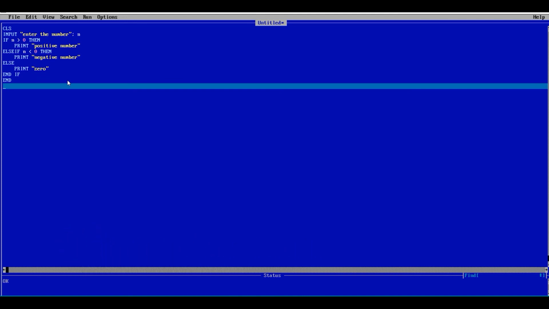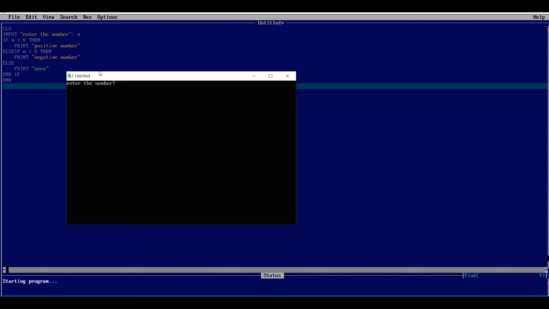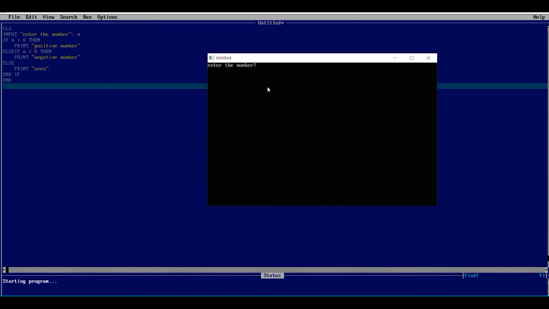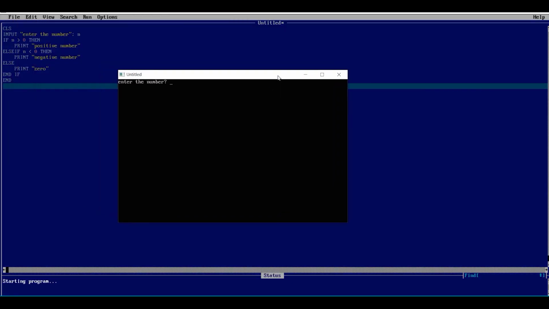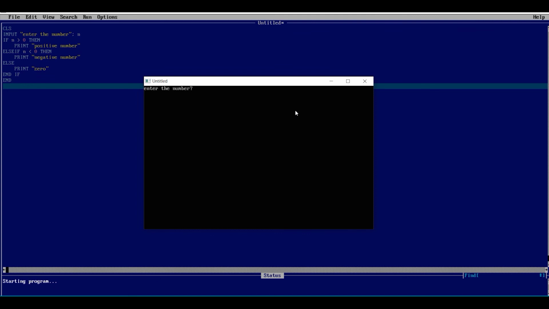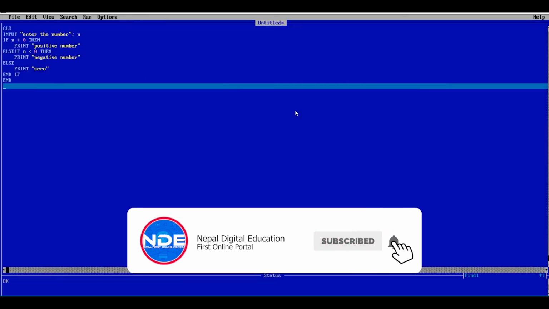So run it. Use the shortcut key to run the program, that is F5. Enter the number. Suppose our number is 5, so positive number. Check once more, enter the number. Suppose our number is -4, so negative number. So our program is right.